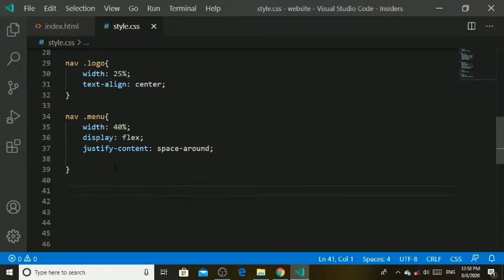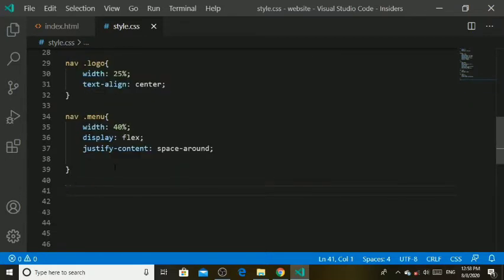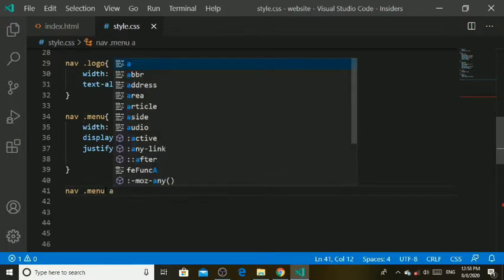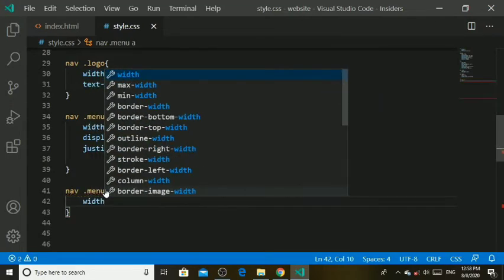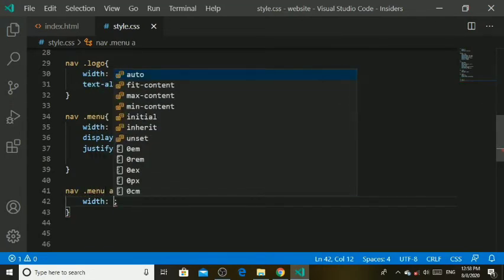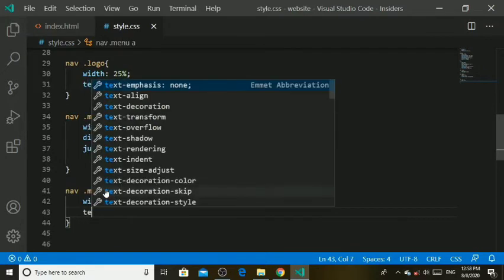Okay. Now after this nav.menu, I will write nav.menu space a. Basically, it is for anchor, which are the links. Sorry for the spelling mistakes. As you can see, nav space dot menu and space a. So it means nav, then in class name menu, and then anchor tag. And in this, I'll be writing width. Width will be 40%.